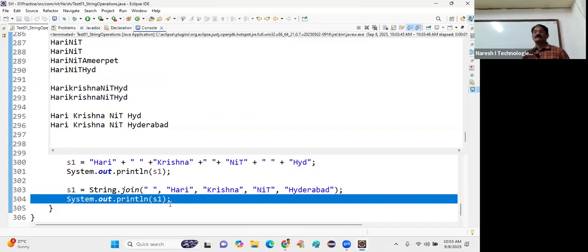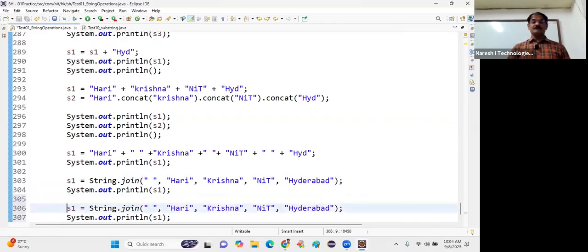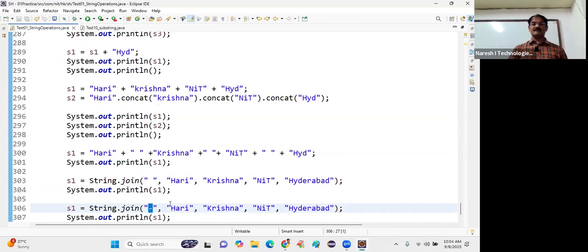Understood? Tell me, if you want to join the strings with a separator, what is the good idea? The good idea is what? Join. Sir, if I use the join method, I want to separate with comma as a separator. Is it possible? Or hyphen as a separator. Is it possible? Yeah. Whatever you want to use as the separator, you can write it there. Look at that now. I am getting Hari hyphen Krishna hyphen NIT hyphen Hyderabad. However many separators you want, those many are automatically added between each word.